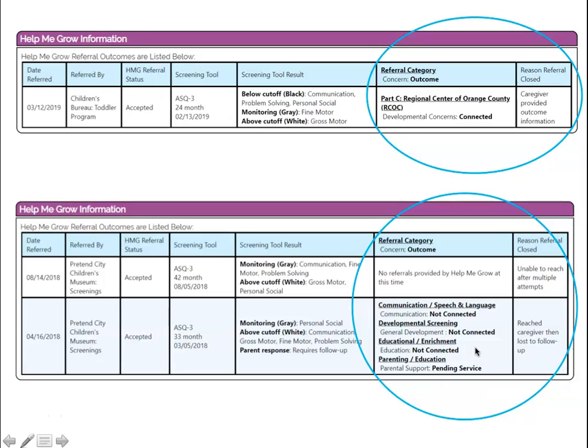You may also see a much more complex set of referrals and outcomes. So here's an example of that. And if you need any assistance in interpreting what that may mean, you can always still reach out to us at our toll-free number and get more details, but this should be pretty comprehensive for you. So in this second example, the reason that the referral was closed is that we reached the caregiver, but then we lost them to follow up. So that's why you may see some pending services versus a connected service if we weren't able to continue following up until connection.